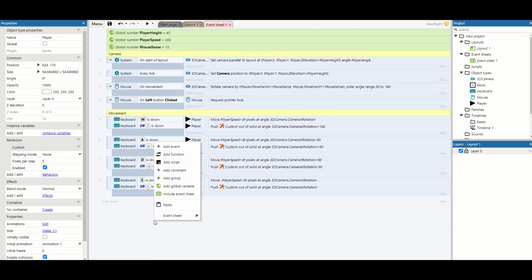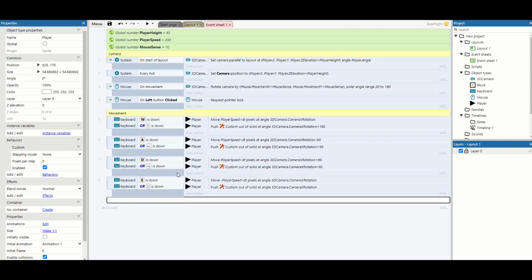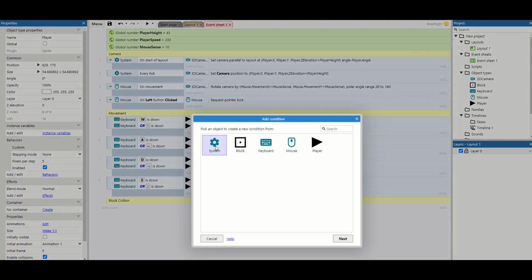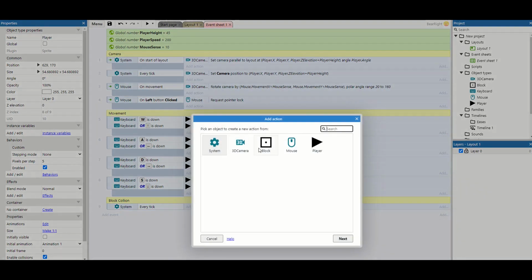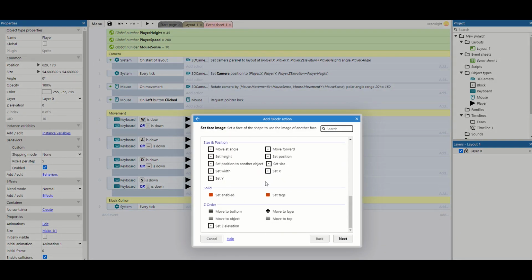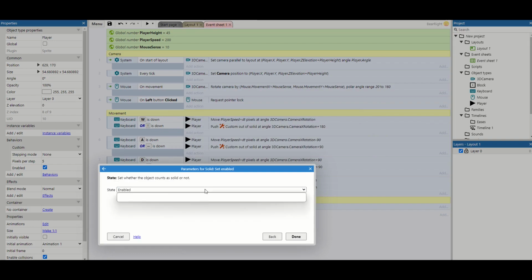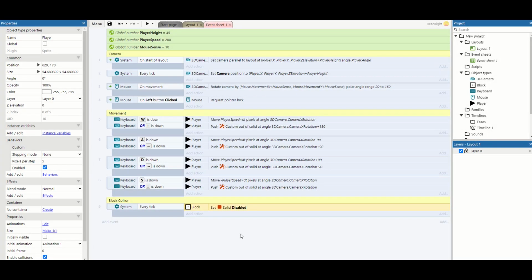So on our event sheets, we're going to start by adding a new comment, and this is going to be block collision. I'm going to add a new event, System, Every tick. We're then going to take our block, set enabled, and disable the collision. We're only going to enable it if it meets some requirements. So what are the requirements?